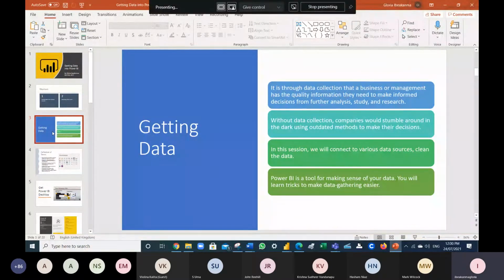Now, exactly what are they? What do we understand by data? We also need to know that it is through data collection that businesses or organizations are able to make informed decisions for further analysis. Without data collection, companies and businesses will stumble around in the dark, using outdated methods to make their decisions. So in these sections, we'll connect with various data sources. We'll also use Power BI to bring sense from the data that we have actually collected.